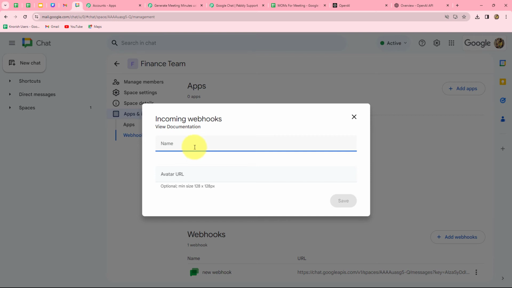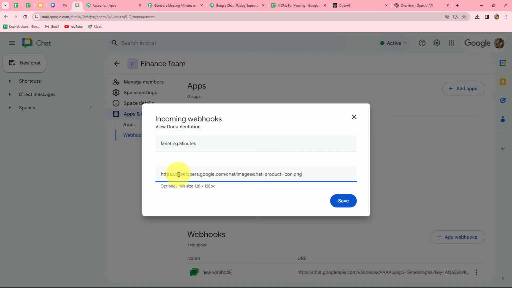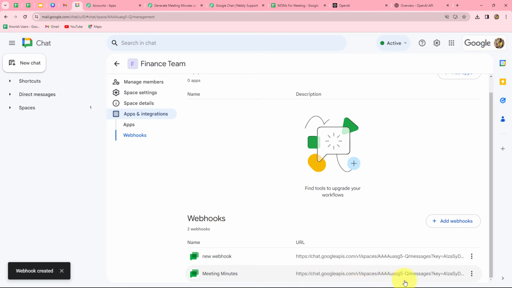And now we have to give a name to our webhook. So here I'm going to give the name of my webhook as meeting minutes. Just a random name. And in this avatar URL field, we have to paste the URL which we copied from the Pabbly forum page. Let's do that. And here we will click on save. A new webhook is added over here with the name meeting minutes. And here is the URL of that webhook.